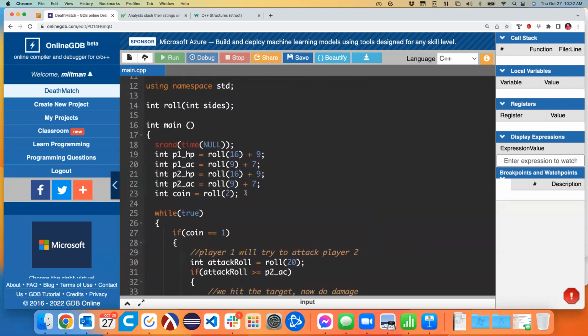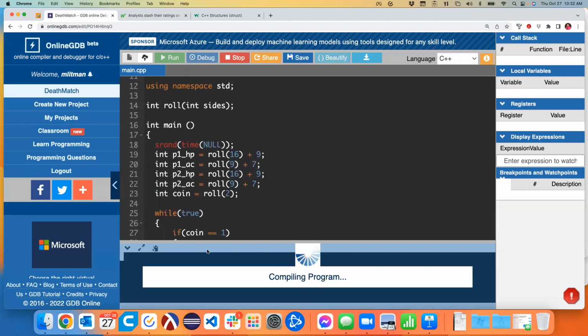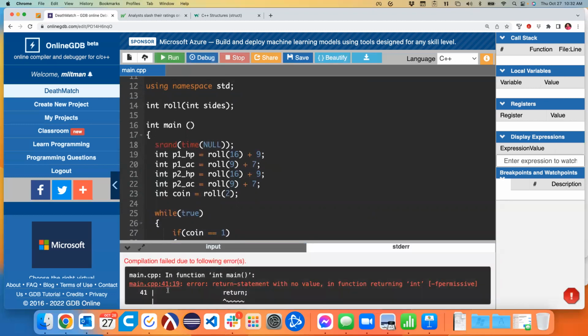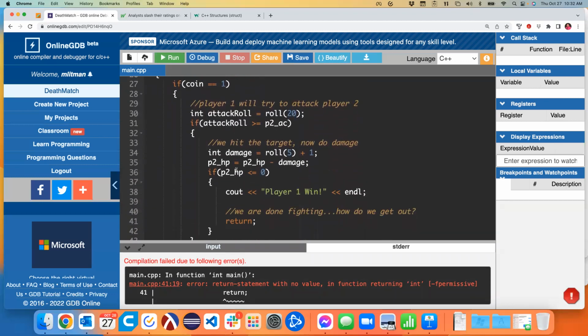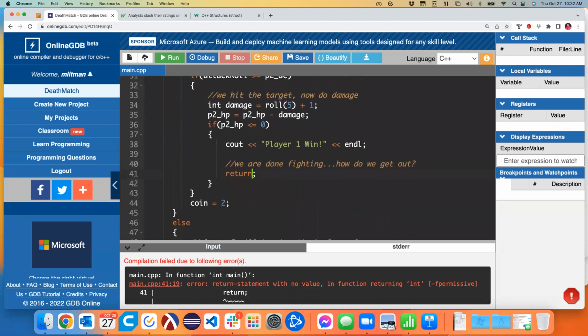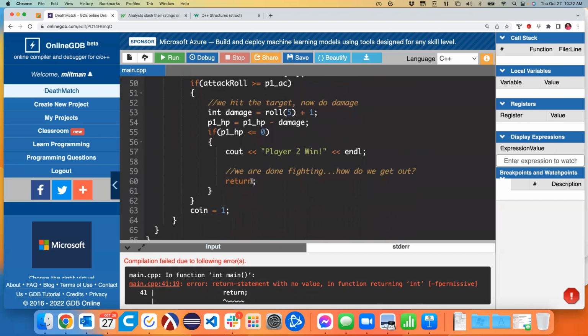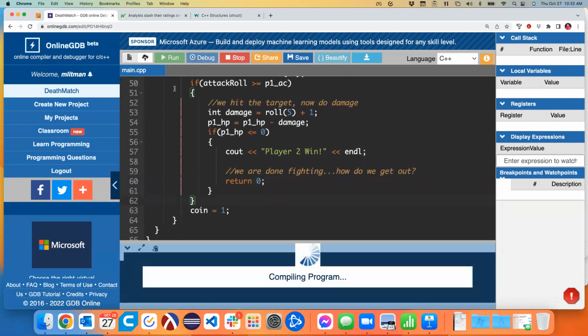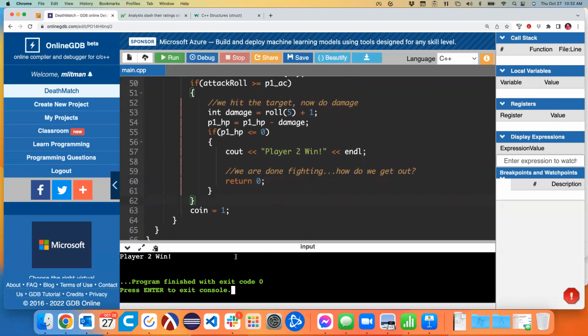So let's go ahead and run this. Oh, since I'm returning, it does want me to return a value. So I can do return 0 or whatever, like we had before. I have the while loop in there. I haven't made a change to it, and right now we don't need to make a change to it. So that particular time, player 2-1.